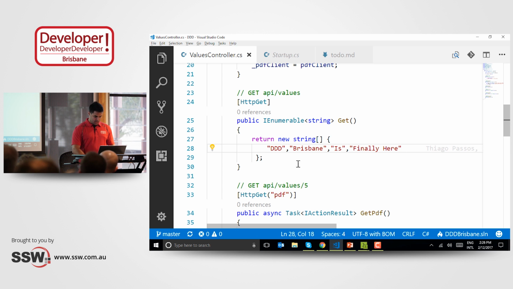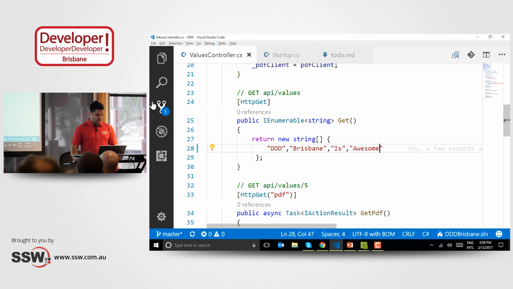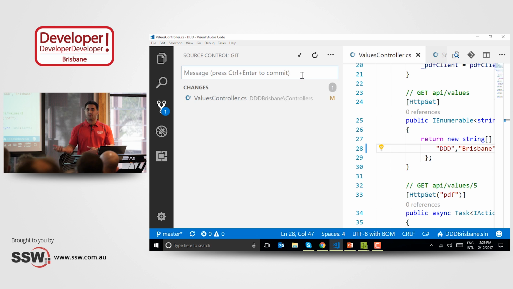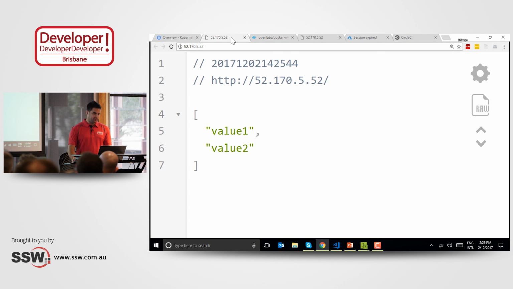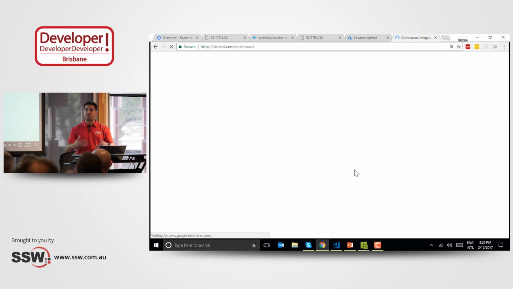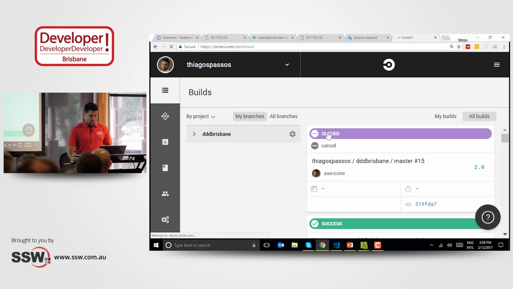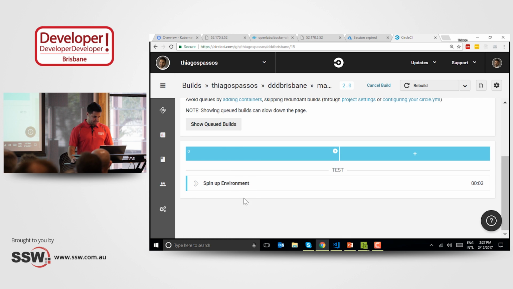I'm going to make a change here. I've got my API here, and I'm going to say DDD Brisbane is awesome. That's connected to my GitHub repository, so I'm just going to push that. Circle CI is already connected to my GitHub repository, and at some point it's going to pick up the change and start building my application. It's queued there. It's going to spin up the environment, get the latest version, build, and push my image to the registry. That's the plan that we're trying to achieve here.